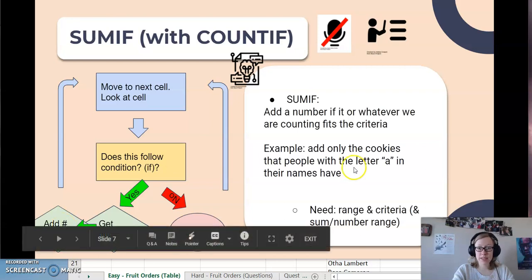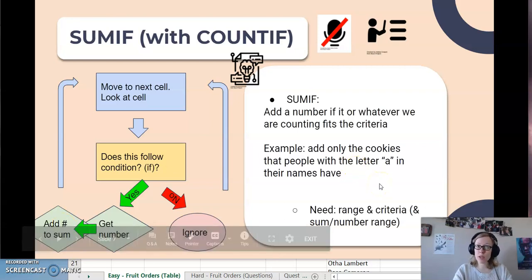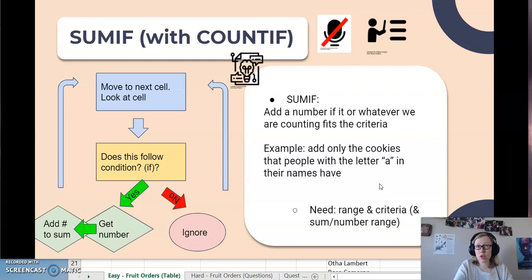An example of this is, let's say I gave everyone in the room that I'm teaching in cookies. And I said, I'm interested in how many cookies the people with the letter A in their names have. Because maybe I have some bias towards people with the letter A in their name, and I give them more cookies, and I want to figure it out.